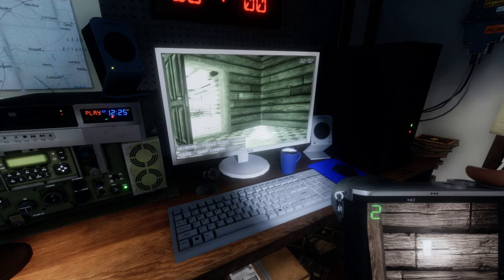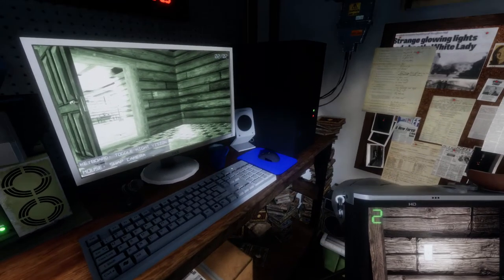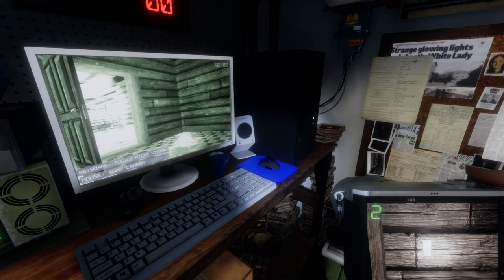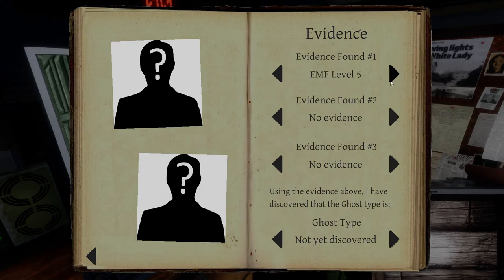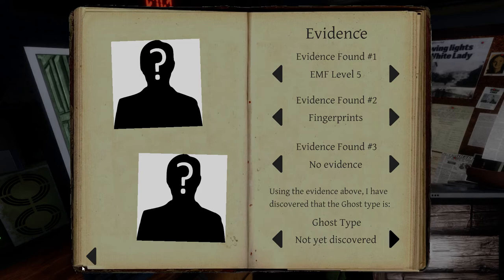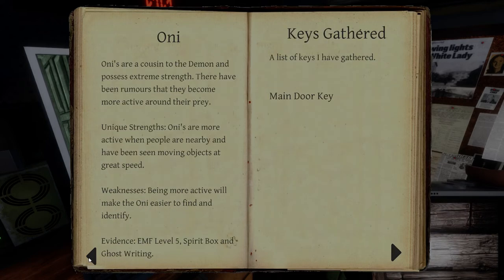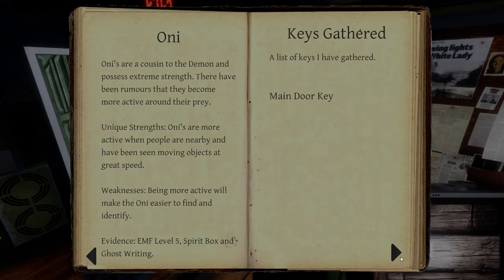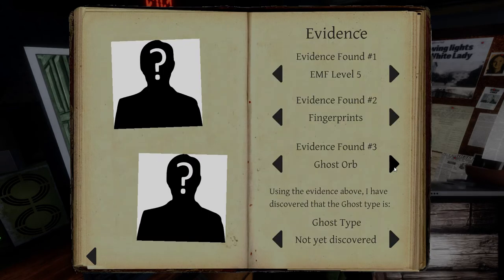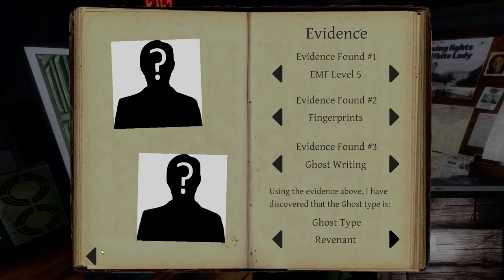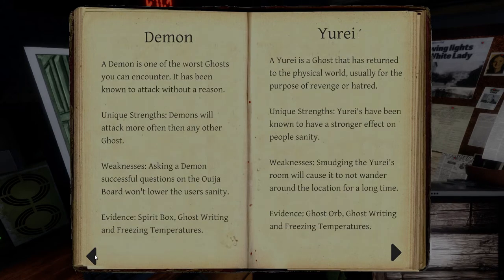I'll just look at this for a little bit before entering in my evidence. I will probably reposition it facing the other way if ghost orbs is a factor. So we have EMF-5 and fingerprints. That gives us Banshee, Revenant, wait a minute. We have all the evidence. We're forgetting something. Ghost writing. It's a Revenant. Alright, Revenants.